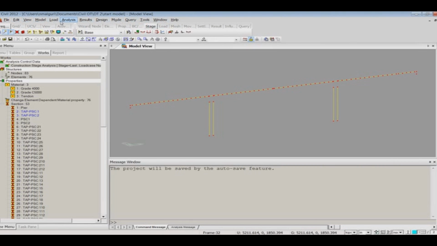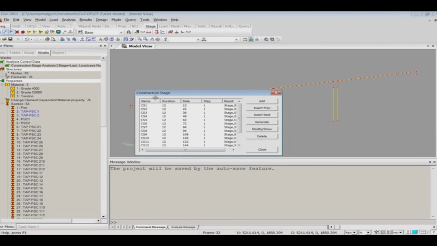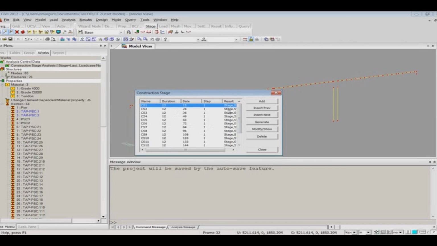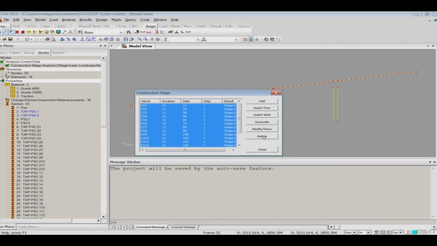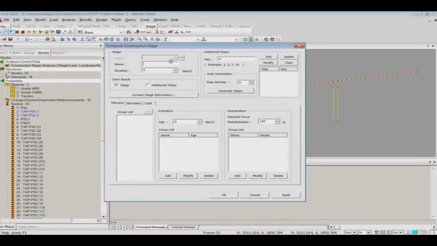If I want to define the construction stages, I have two options. The first option is I can go to Load, then Construction Stage Analysis Data, and then Define Construction Stage. Once I click on this option, we will see that there are certain construction stages that have been defined. Let me just delete all these construction stages and I'll show you how we can add a construction stage. So here I'm deleting all the construction stages. If I want to add one more construction stage, I'll click on Add. Simply I will give it a name and then I will define the elements that have to be activated, the boundary that has to be activated, and the loads that have to be activated in this construction stage.